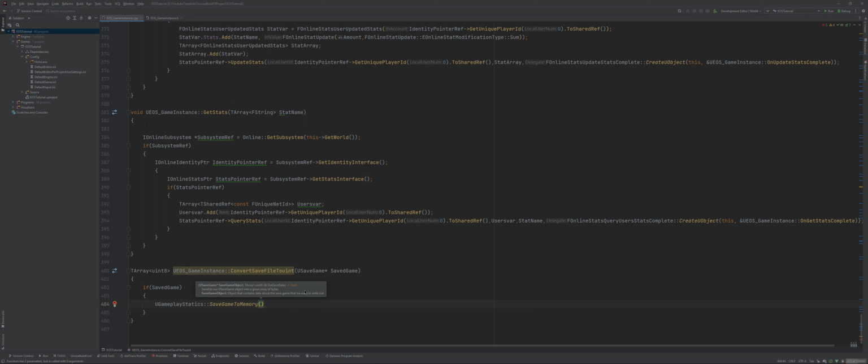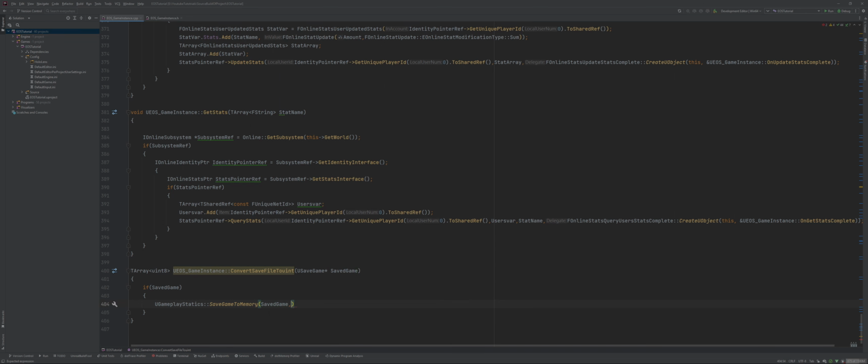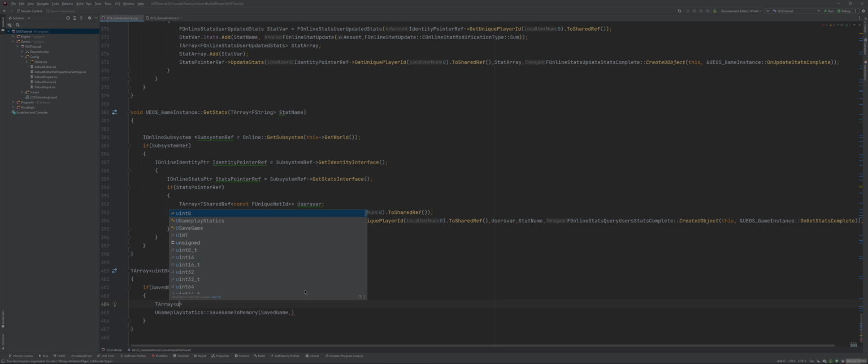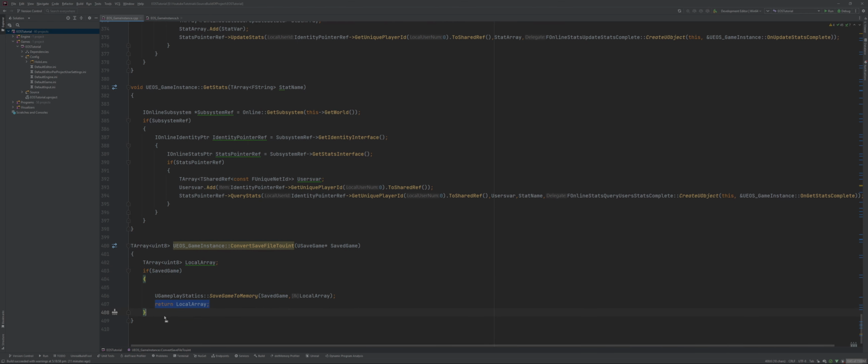And then the USaveGame gameplay object is basically the save game which we get, saved game. And then the second thing is out save array. So let's create a local array, TArray of uint8 objects, and name this local array, and we save the value to local array. After the value has been saved, we will just return local array. Let's do one thing, take it out from here. And we will return the local array from below.